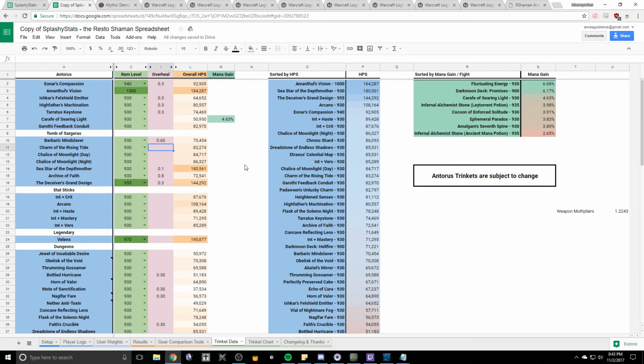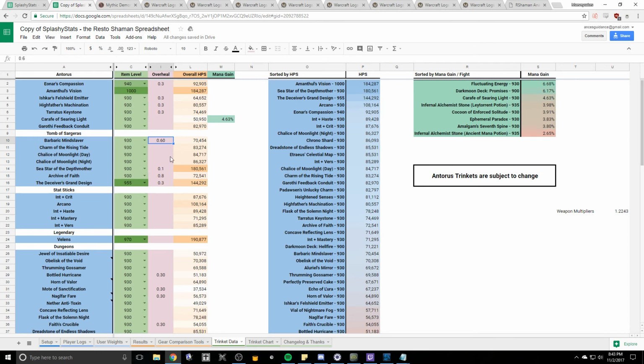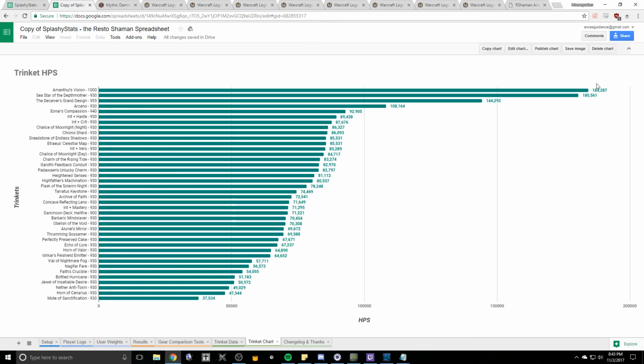So you can change these overheal values depending on what your logs are saying. You should go through your logs and look at what exactly your overhealing values are, and you can average them out and report an accurate overheal value in these columns to gain the most knowledge about which trinket is going to be best for you. Trinket chart, this is just going to show you raw values, the same thing as the trinket data here, just organized in a way that is easy to see.